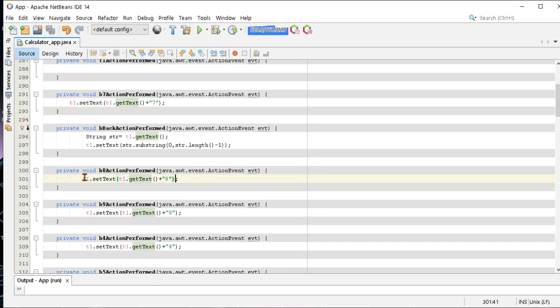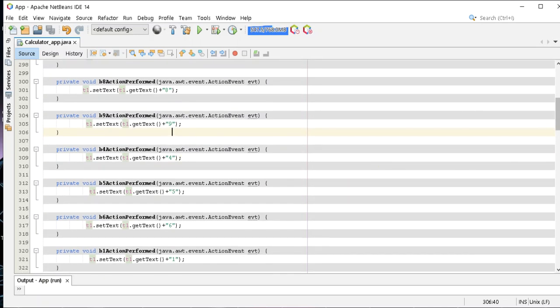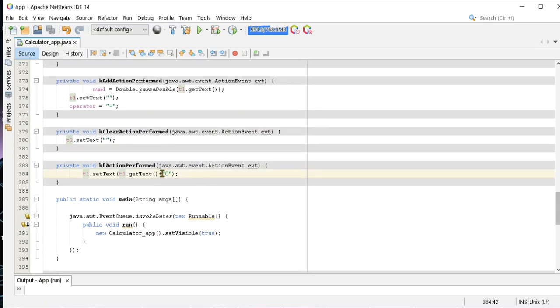The 7, the 8, all we need is the set text and the get text, and the same goes for the numbers down to 0. All we need is just that.